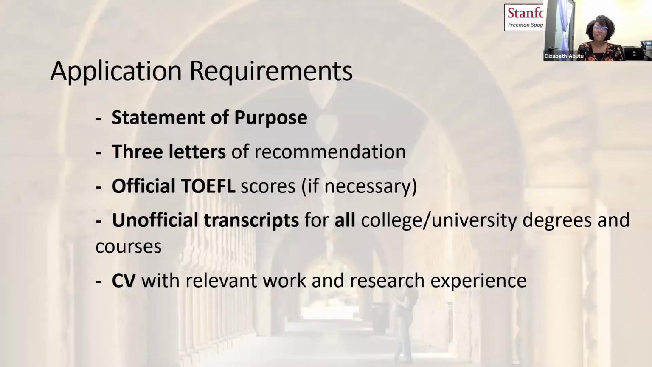For unofficial transcripts, we'll need unofficial transcripts from all college and university degrees and courses. I believe the requirement right now is any course or university degree that you have taken that was at least a year. If there's anything less than that you feel will help your application, by all means, please add it in. We won't reject your application for adding too many transcripts. That's just the minimum requirement.